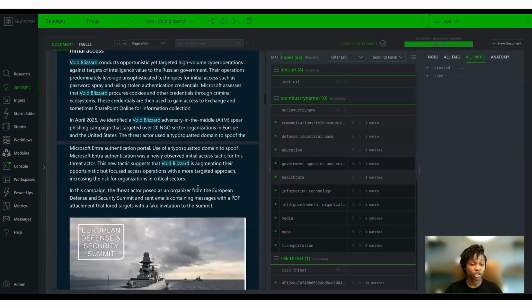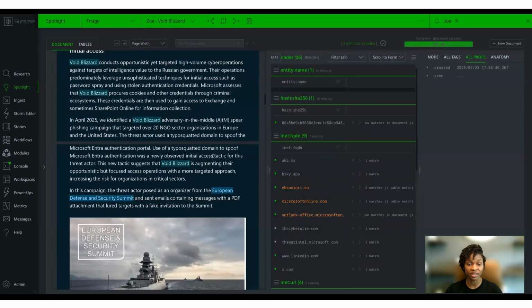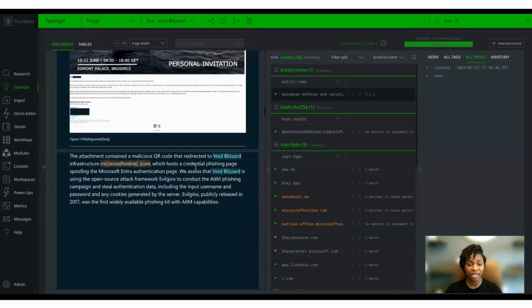The last thing that I want to make sure that I capture are the things that this particular threat group was seen using. So the European Defense Security Summit is something that they use to masquerade as. So I want to create a node or an entity name to represent that. I also want to go ahead and try to capture the malware families that they were observed using as well. So the first one we have here is Evil Jinx.